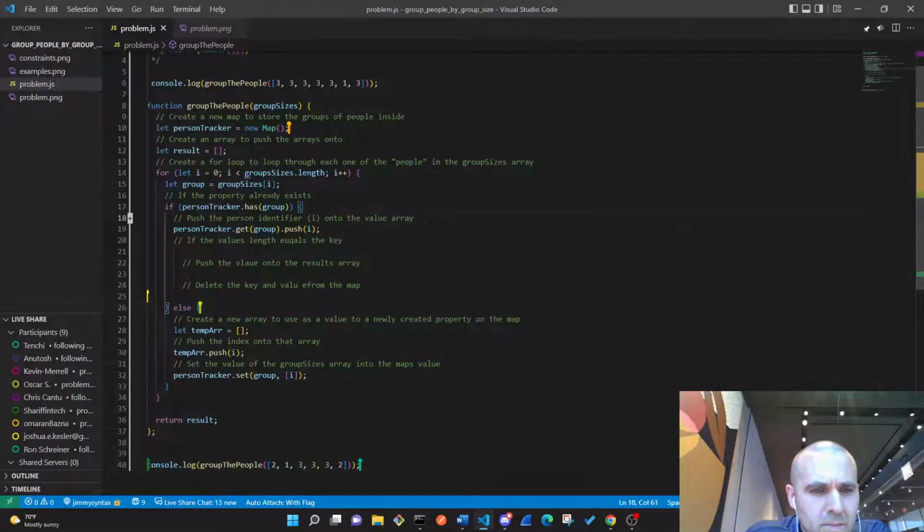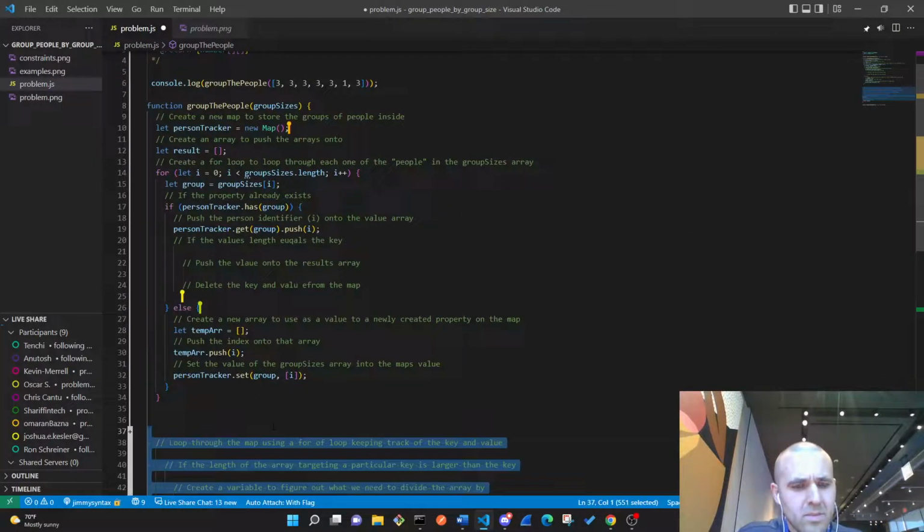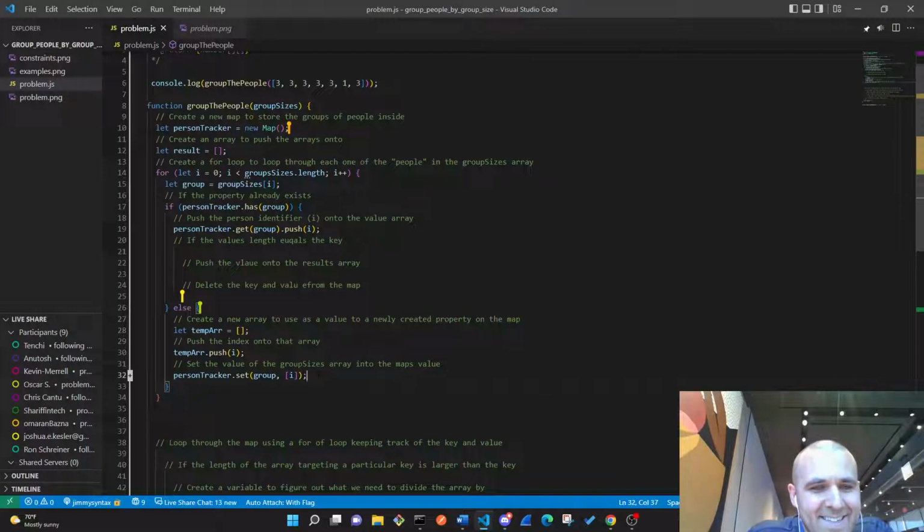What we want to push into the result is a group, an array of people. Exactly, and we'll have that in our person tracker, because the person tracker will look like this. At that point, the person tracker will look like 0, 1, 2. So the length of the array will be 3. It'll match the key. So we'll take the value, push that onto the results array, and then delete 3, and it'll get rid of that and start fresh. Okay, I see what you're saying now.